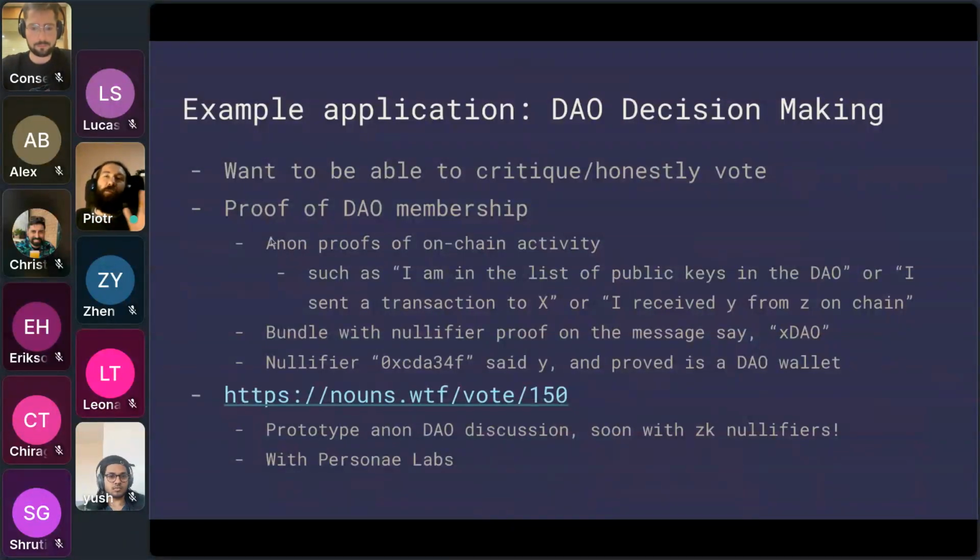So what we would like to do is take some piece of on-chain data, some on-chain fact, like for example a statement that says I'm owning a certain public key that's in the allow list of voters in this DAO, or maybe I'm the owner of a wallet that sent some transactions, right? So essentially some statement that I want to prove.